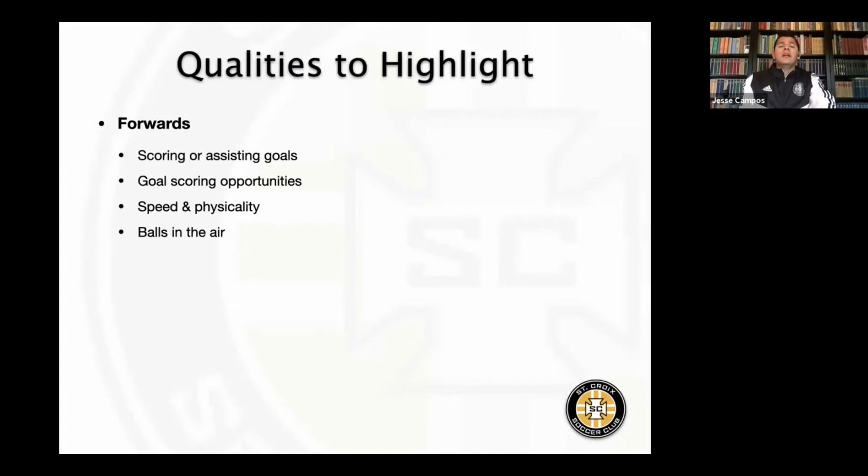Couple qualities to highlight. I'm going to do these by position. Now, every coach is different. Every program's different. So this is kind of things that I look for. And some of these are about the same across the board for most programs.